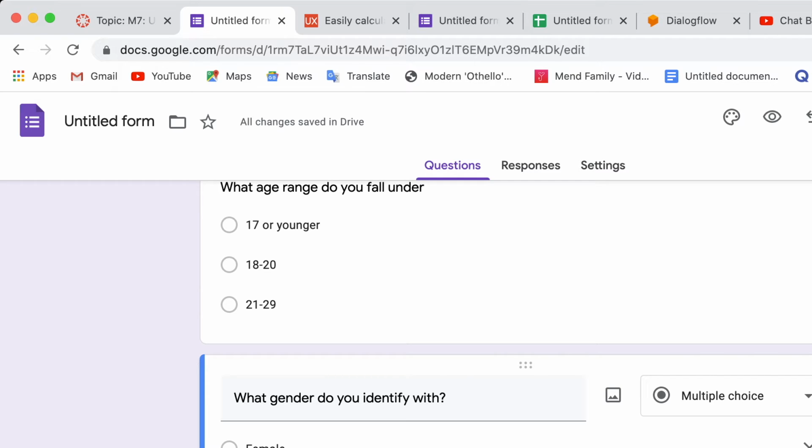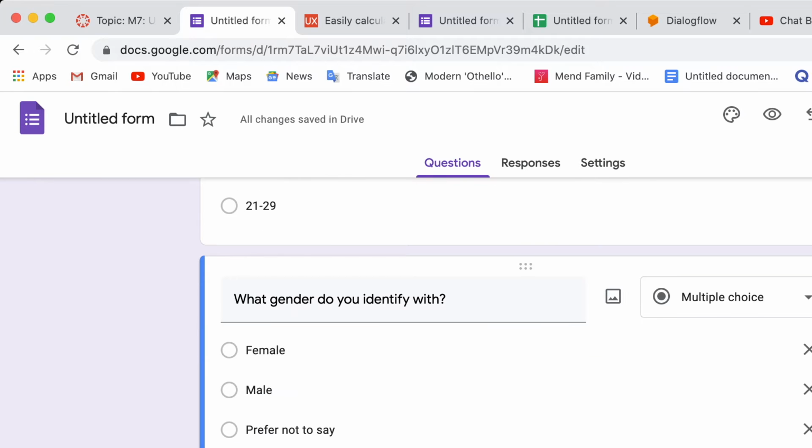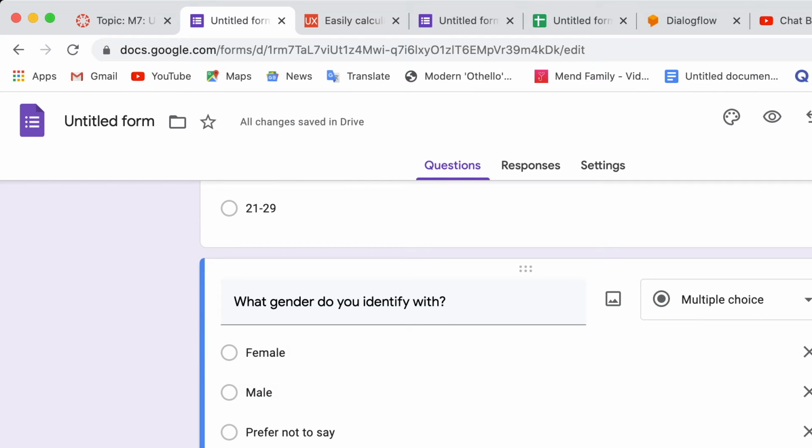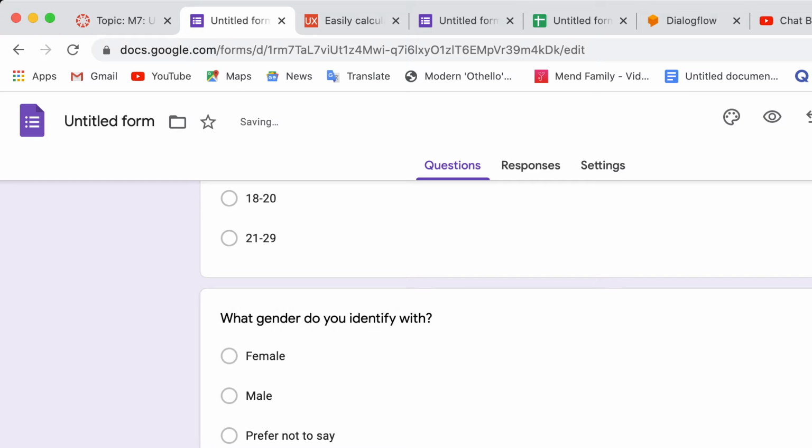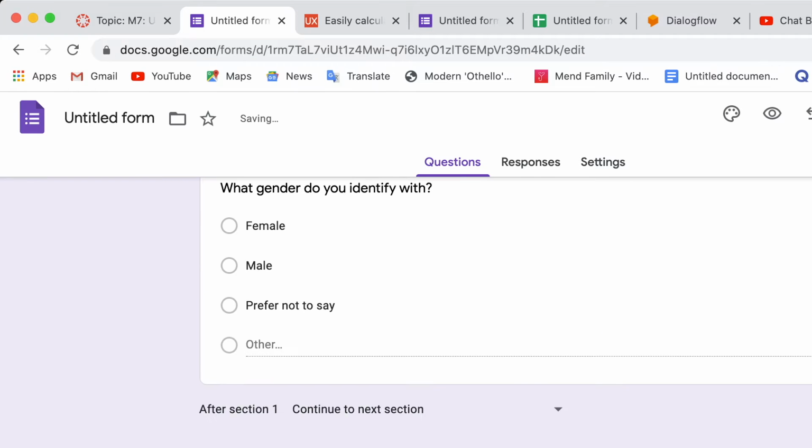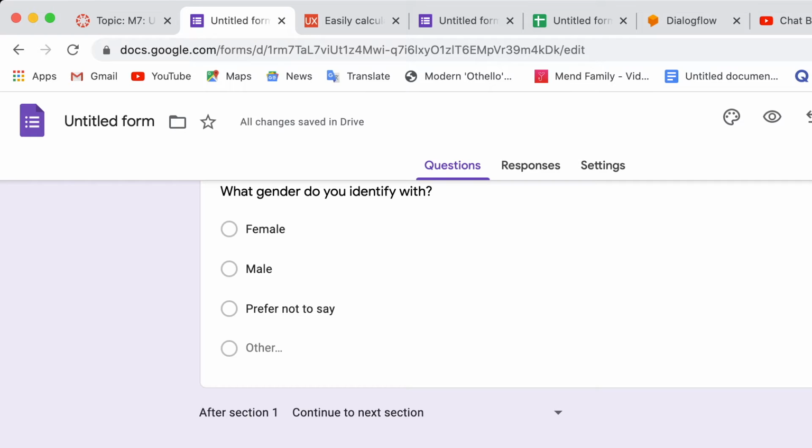So after you answer those demographic questions, I would go over here to the double bars, click on add section, and here is where I will add the link to my chatbot. So I would say click here for chatbot.